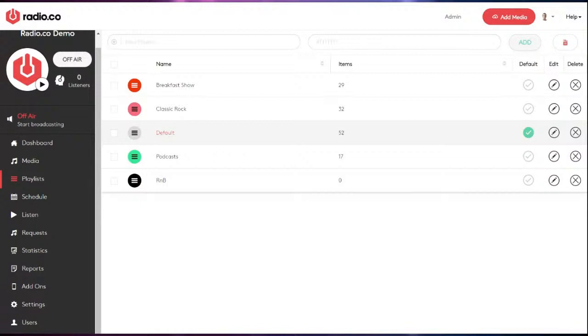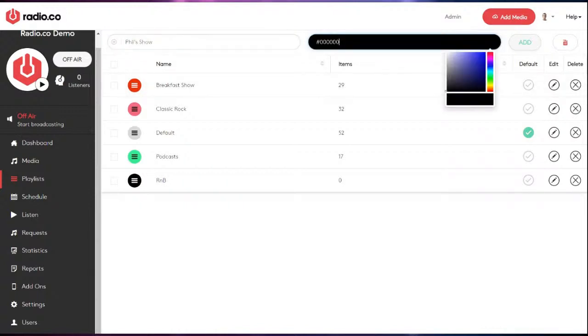But first of all, I'm going to build a show. I'm going to build the first show of my new station. I'm going to keep it nice and simple because I have no imagination at all. It's just called Phil Show. There we go. I'm going to give it a color. I'll give it my favorite color. Nice dark blue there, or royal blue. Click on the add button.